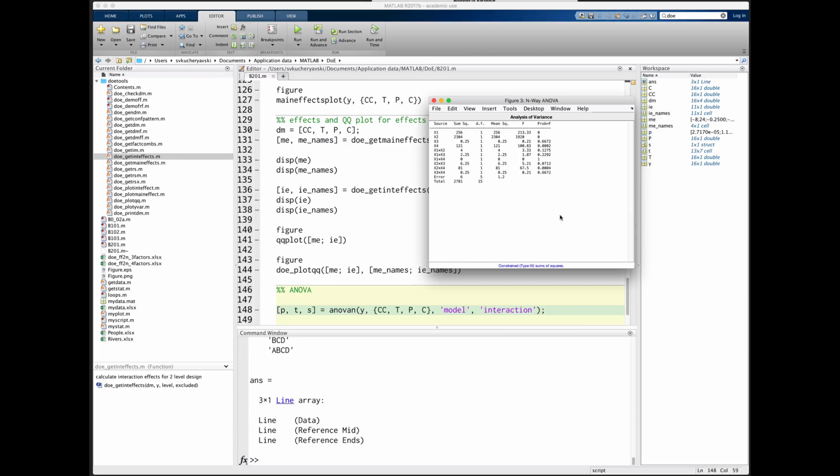Okay. So this is how to analyze experimental results if you use full factorial design in MATLAB. This is how to produce all necessary statistics and plots and how to explain them. In the next learning sequence, we will talk about how to do the same but for the fractional factorial design.